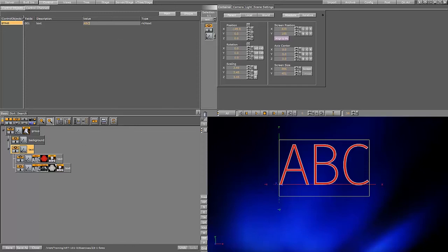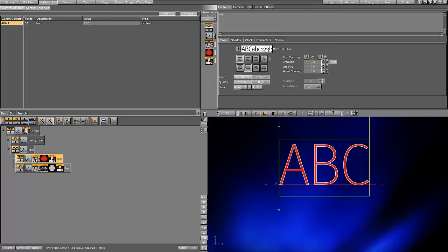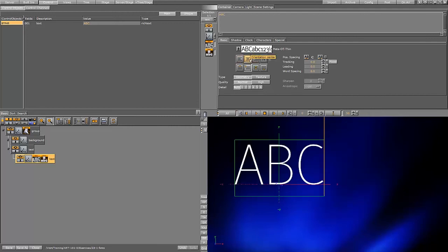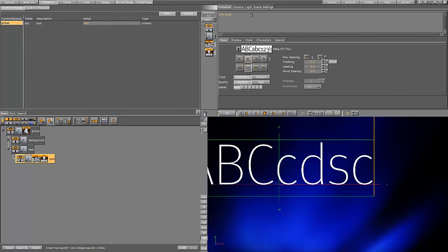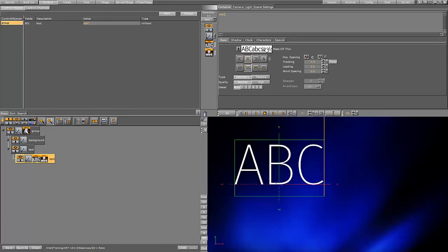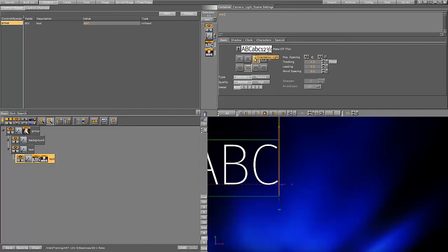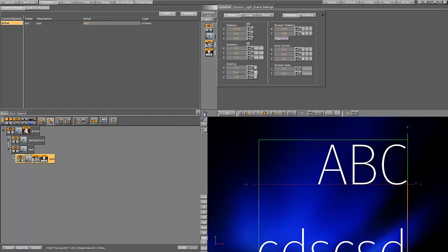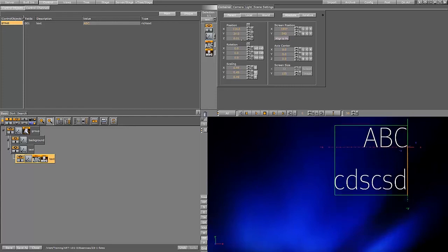Okay, let's look a little bit at the general parameters of the fonts. So I just take out this one for now, and I set this one to white. First of all, you can justify from right, from middle. This means it's justified from middle, just like in any other design program, like this.